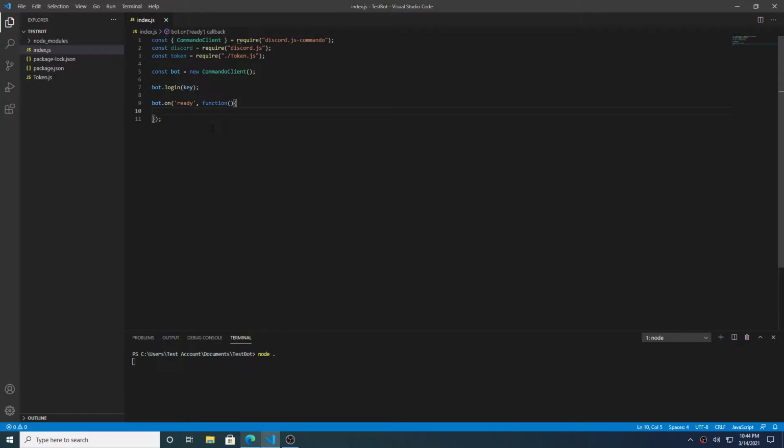So inside this, we're going to console.log, and then we're going to say ready. So what this does is it listens for when the bot is online, and then it console.logs it saying ready. So if we hold control and then press C, it'll turn off the bot, and if we type node space dot again, it'll say ready when the bot is now online.